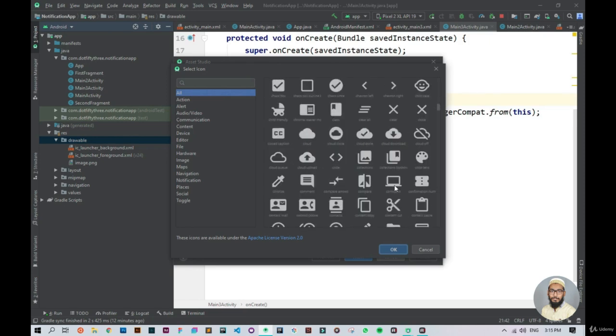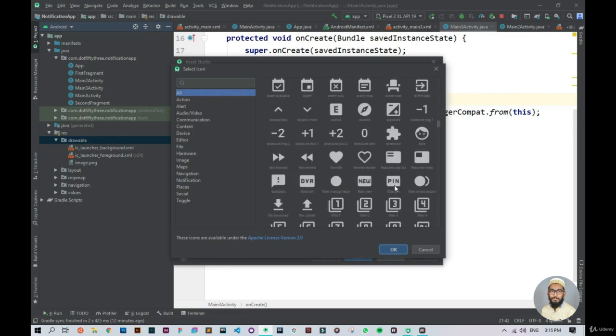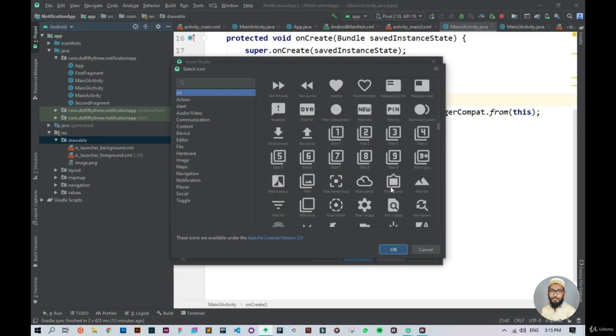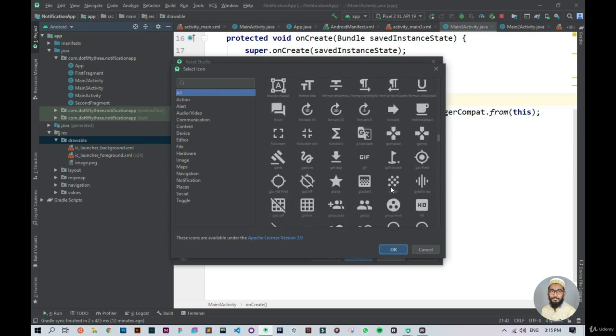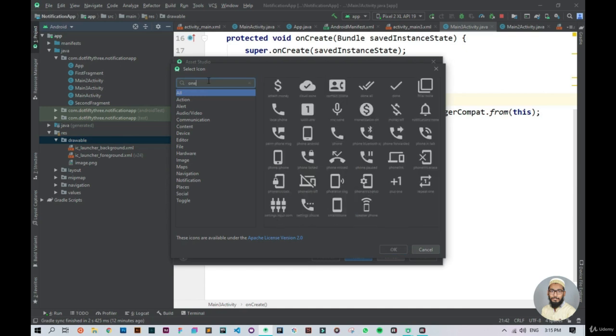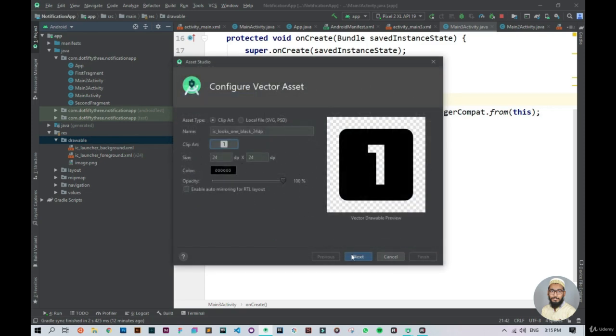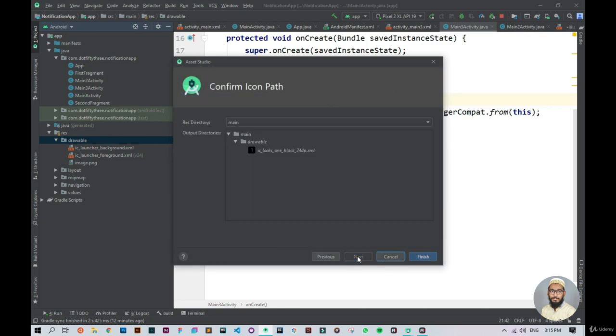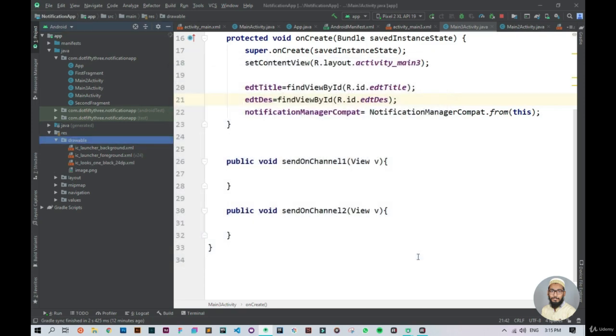So let's just select two different icons here for our notification. Let me just type here 1. I want to display 1 and 2, for two different notifications. So for 1, I'll select this. Let's just put other things the same as they are, and now I click on finish.